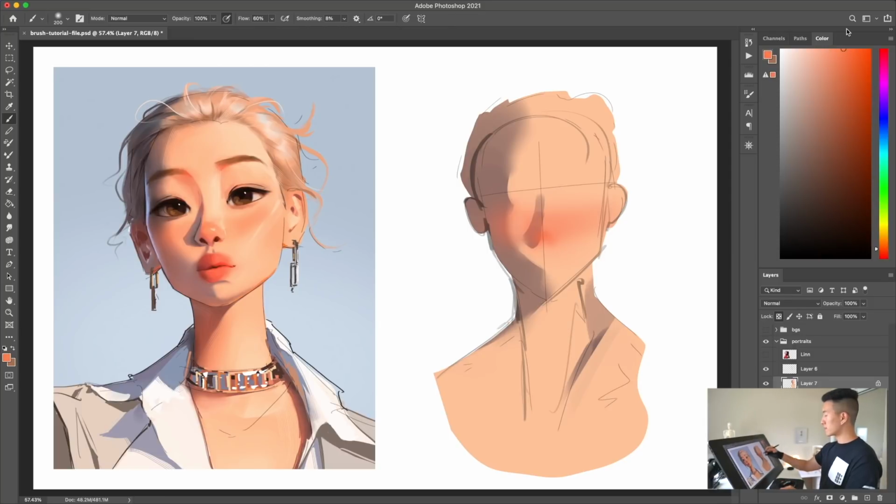Now, if I want to apply some more vibrant colors, I can use the airbrush to just brush in some of the shadows here, give it a little bit more life, a little bit more character. And now let's move on to the facial features.